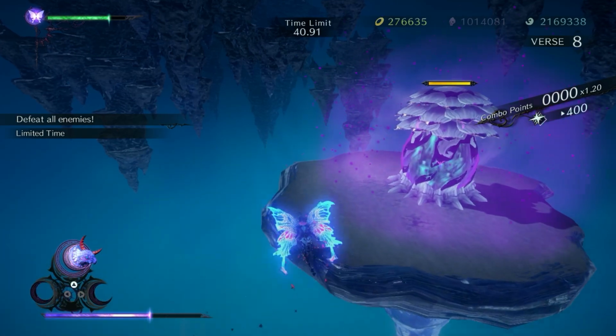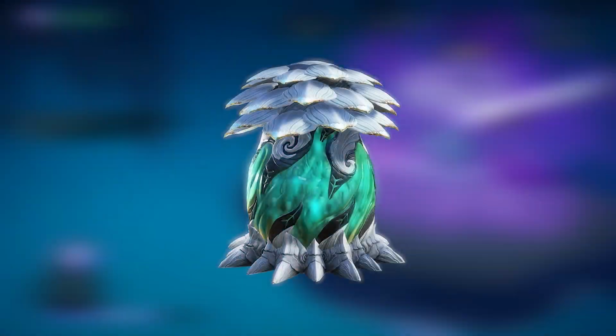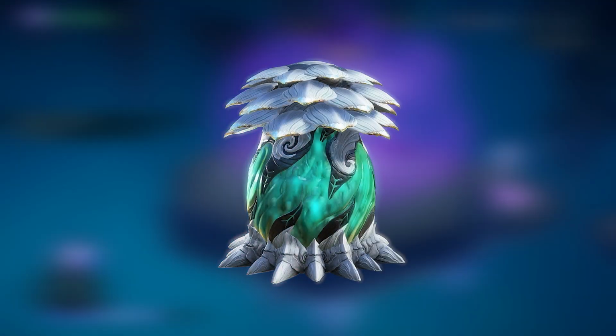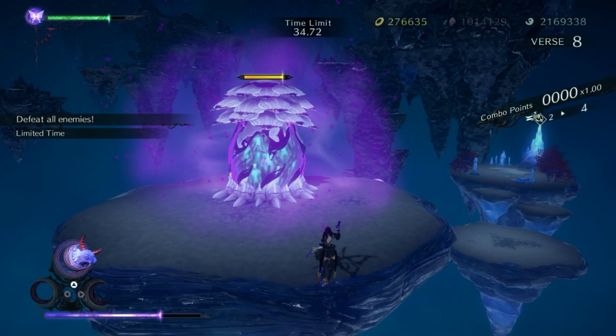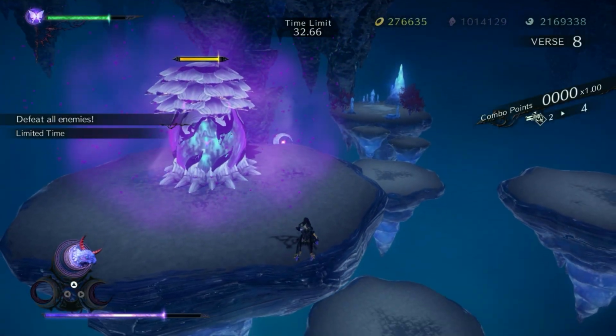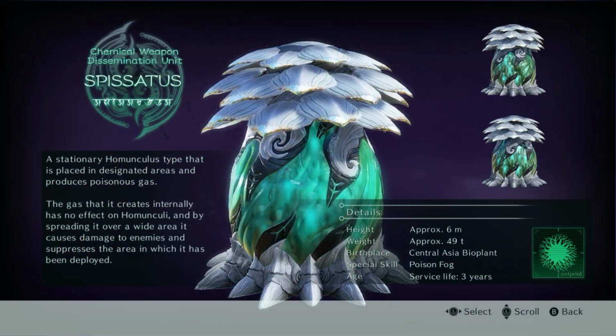The Chemical Weapon Dissemination Unit. Spissatus is another stationary plant homunculus, but instead of producing more homunculi, it creates poison air to protect itself. Its description goes: a stationary homunculus type that is placed in designated areas and produces poisonous gas. The gas that it creates internally has no effects on homunculi, and by spreading it over a wide area, it causes damage to enemies and suppresses the area in which it has been deployed.